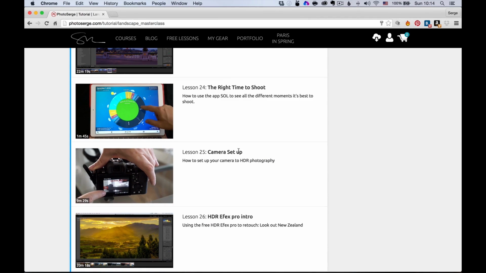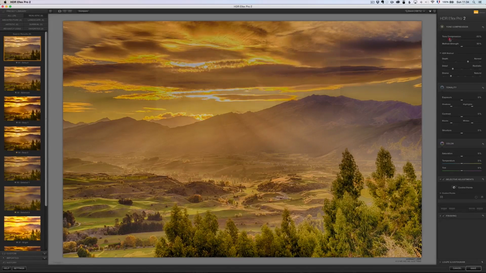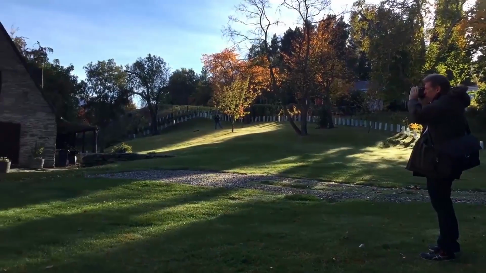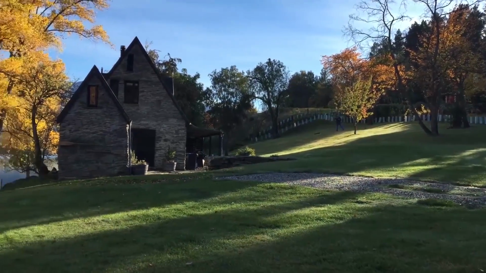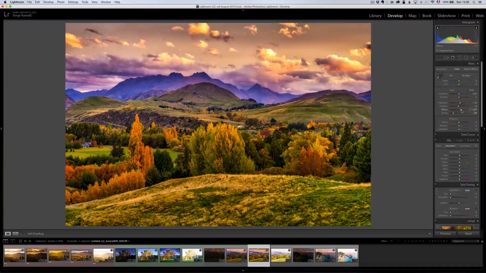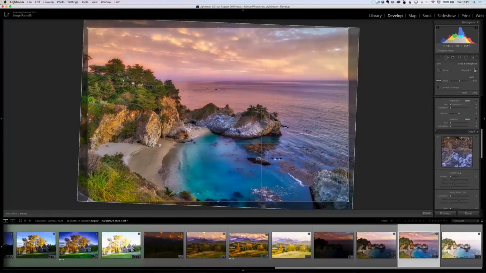I've completely updated my HDR workflow, and I'm going to show you how you can use HDR FX Pro, which is free, to get some really cool HDR. I'm going to show you how to set up your camera. I'm going to show you how to use HDR FX Pro on 3 different projects. Then I'm going to show you how to use Aurora HDR on 4 different projects, which I think is the best HDR software out there.